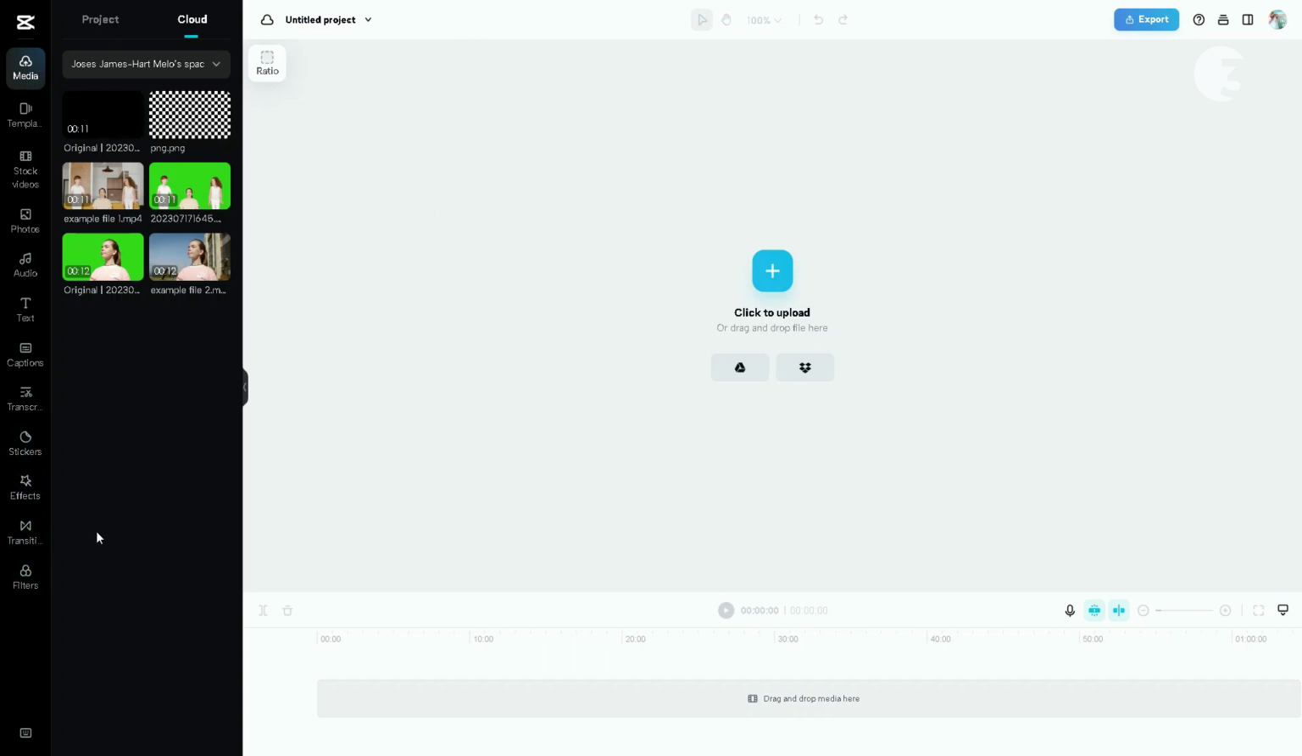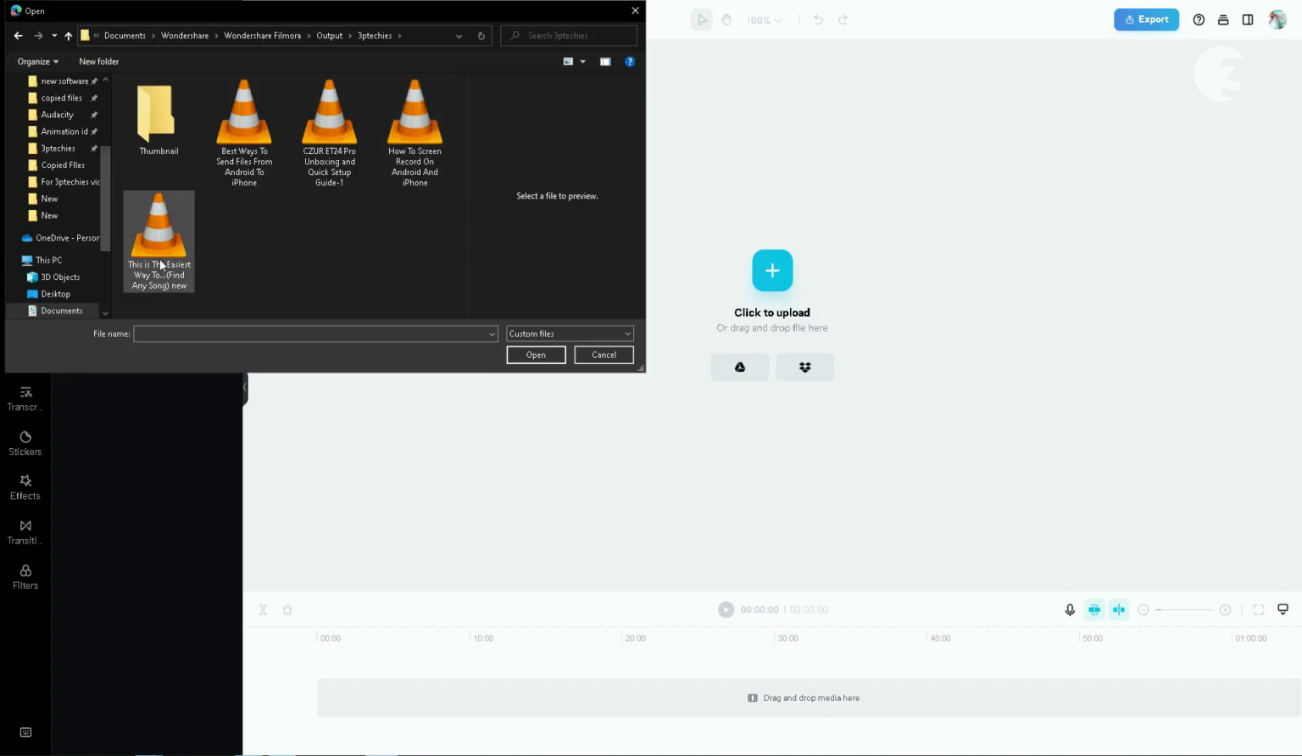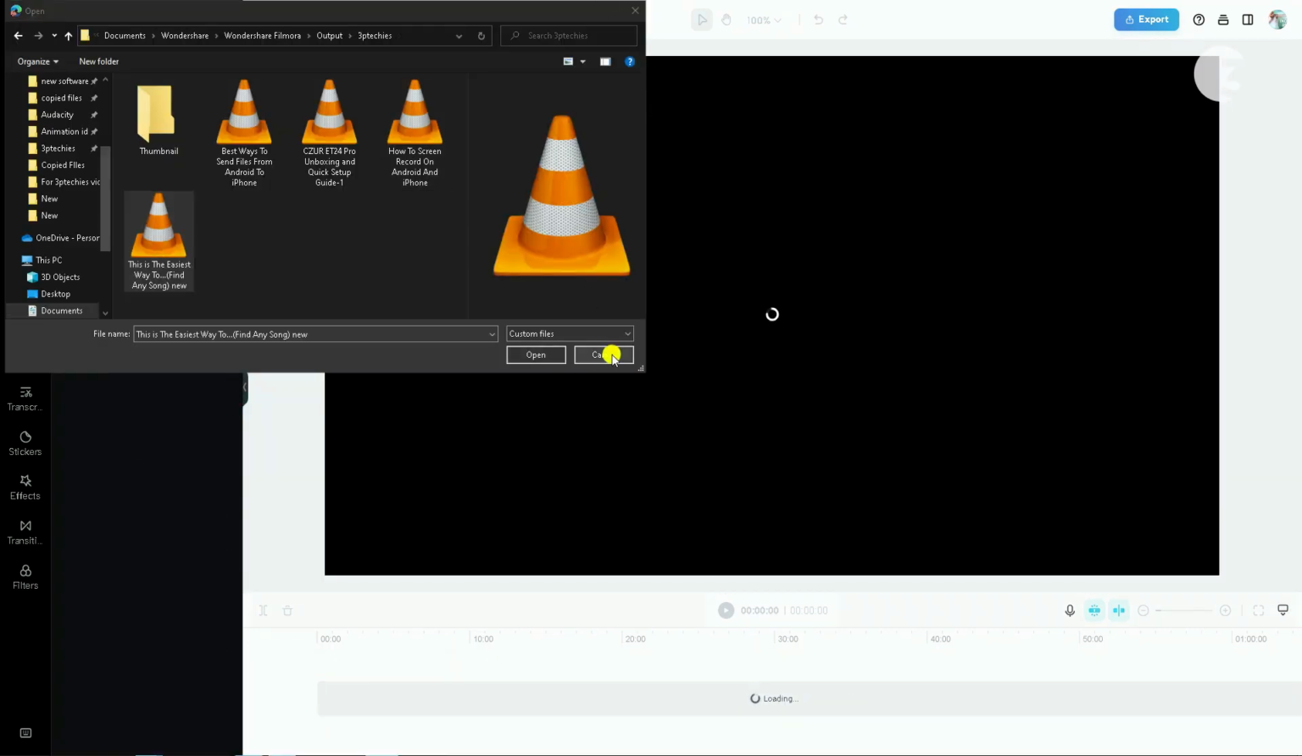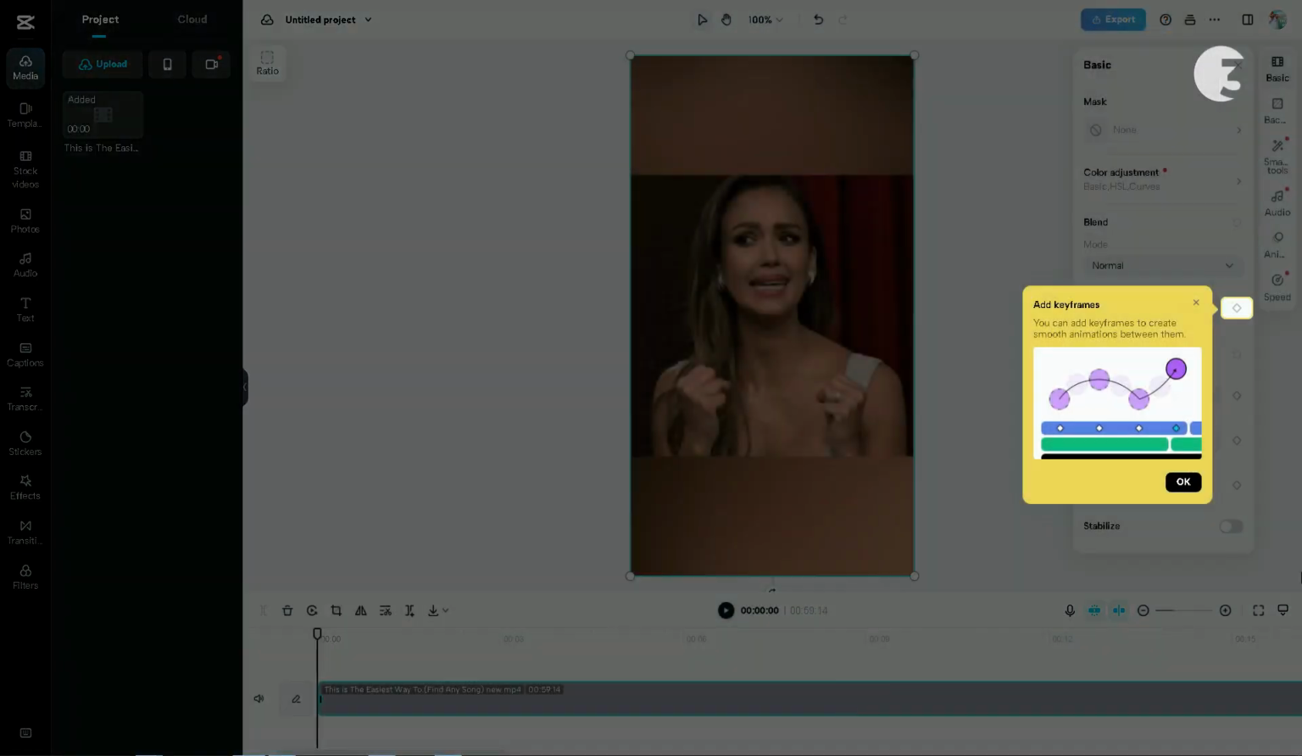In today's tutorial, we will focus on the auto captioning feature. CapCut's AI detects spoken words, making it easy to utilize the text in your video. To begin, upload the file you want to work on by clicking the plus sign or dragging and dropping. After the upload, you will receive instructions on adding keyframes.